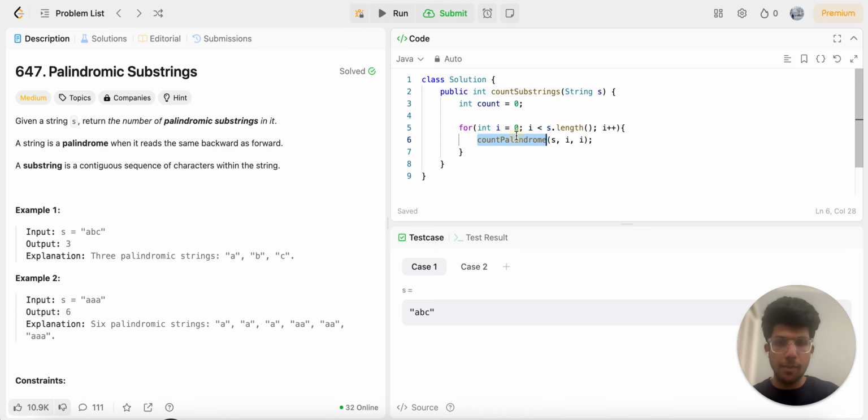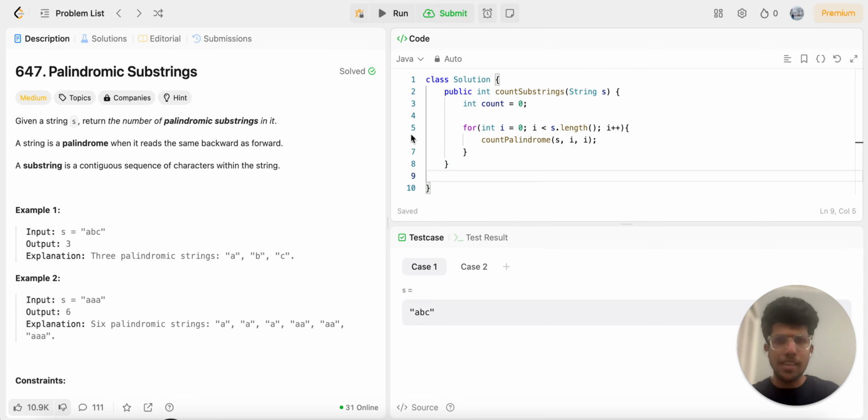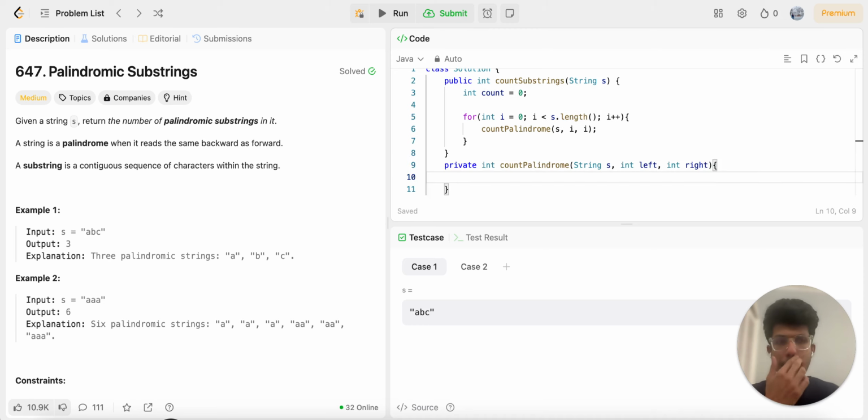So this will be count palindrome. I can declare this method as private because it is in the same class. So I'll have a string s, a left index, and a right index, basically to store the palindromic starting and ending index, like until when it is a palindromic substring.